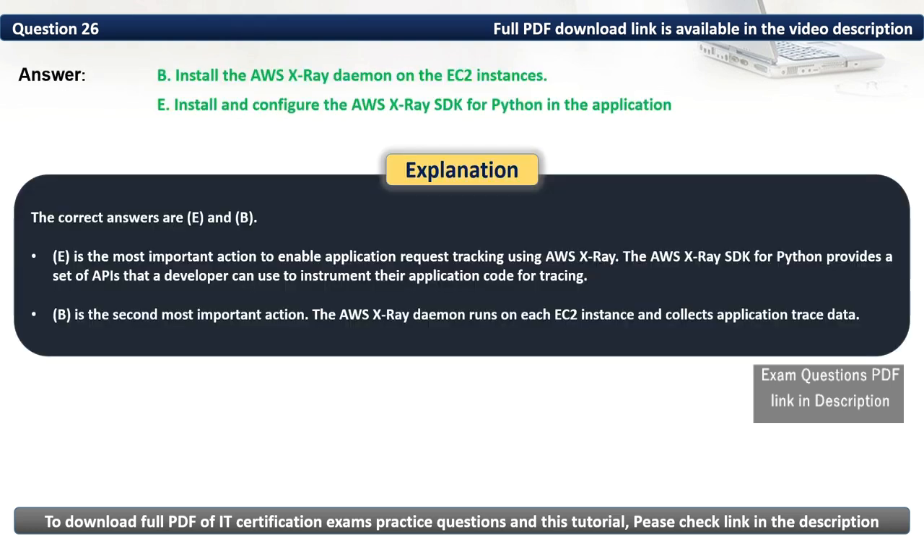The correct answers are B and E. About the options, E is the most important action to enable application request tracking using AWS X-Ray. The AWS X-Ray SDK for Python provides a set of APIs that a developer can use to instrument their application code for tracing. B is the second most important action. The AWS X-Ray daemon runs on each EC2 instance and collects application trace data.